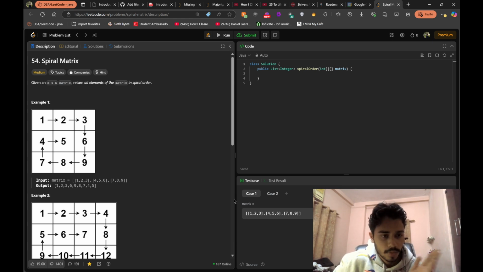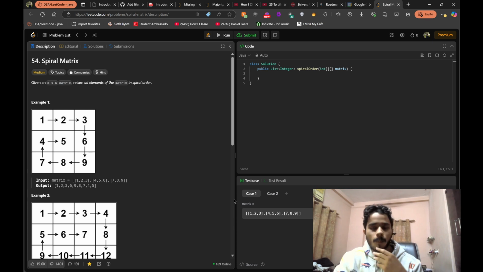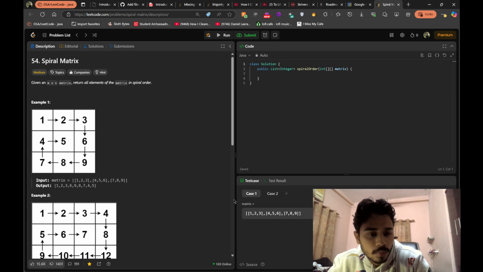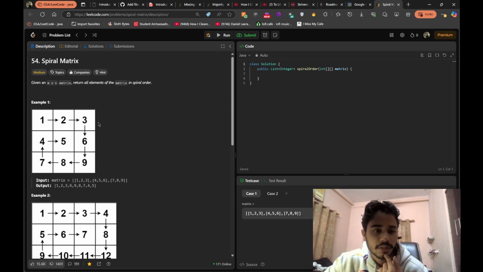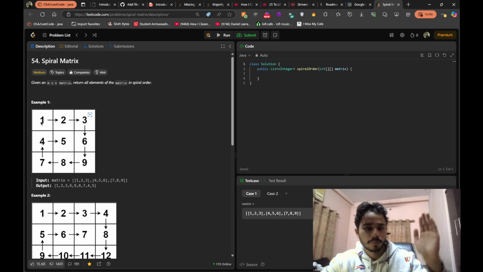Basically, if it's 1, 2, 3, 4, 5, 6, 7, 8, 9, what we need to return is 1, 2, 3, 6, 9, 8, 7, 4, 5. So we will have a 2D matrix, a 2D array basically, and what we need to return is a 1D array, to be precise. Looking at the output and the input, it should contain all the elements, 1, then 2, then 3, so it should be covering the first row.